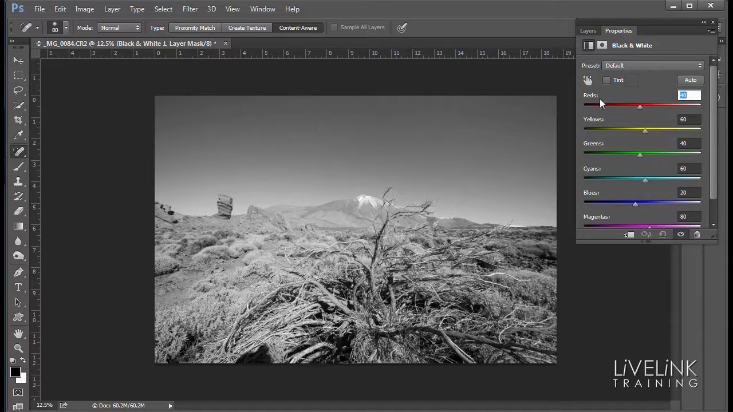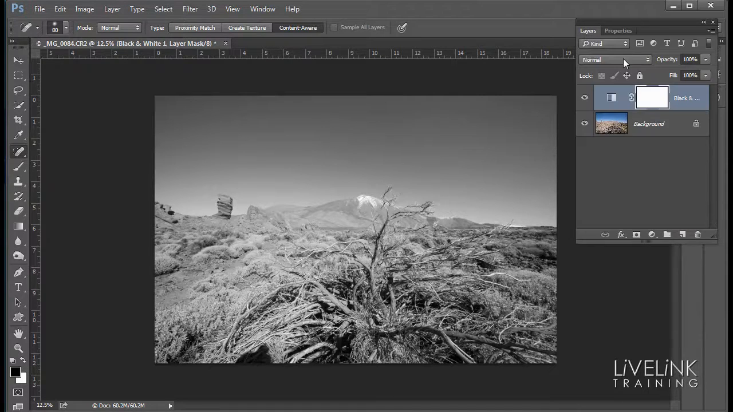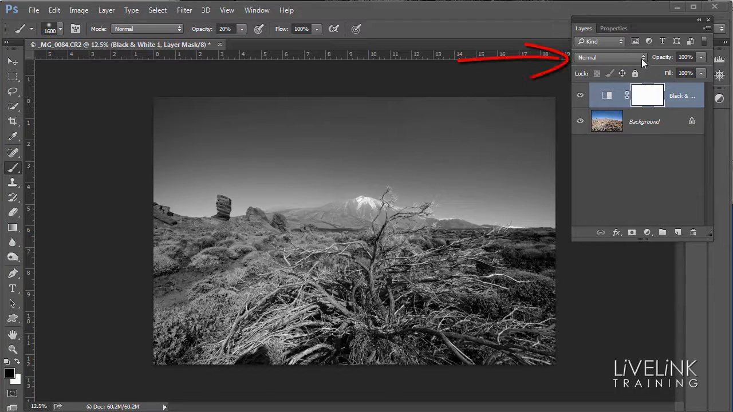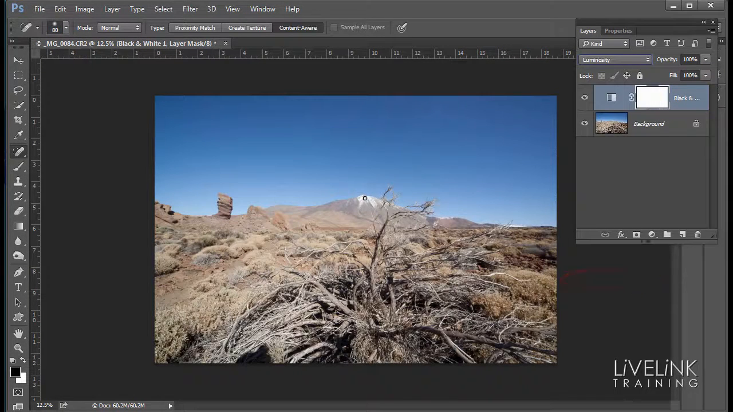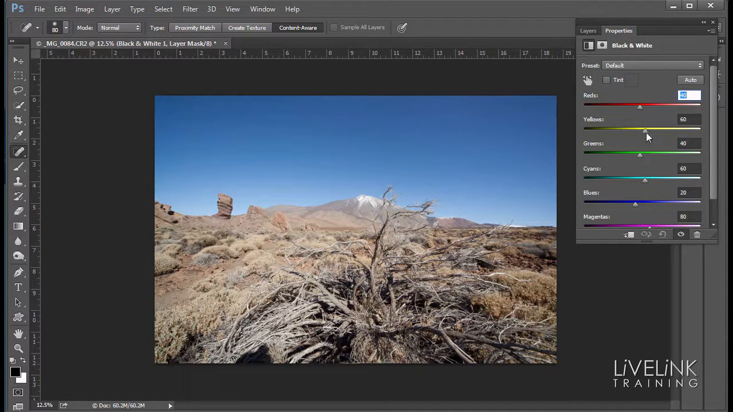But what I'm going to do is go on to the layers panel and choose a blend mode. And the blend mode I'm going to choose is luminosity. Now this will let all the colour come back through, because now this adjustment layer is only dealing with the darks and the lights from the image. But if we look in the properties panel now, I've got access to all these colour ranges, so I can change the dark and lightness of each of these colour ranges individually.